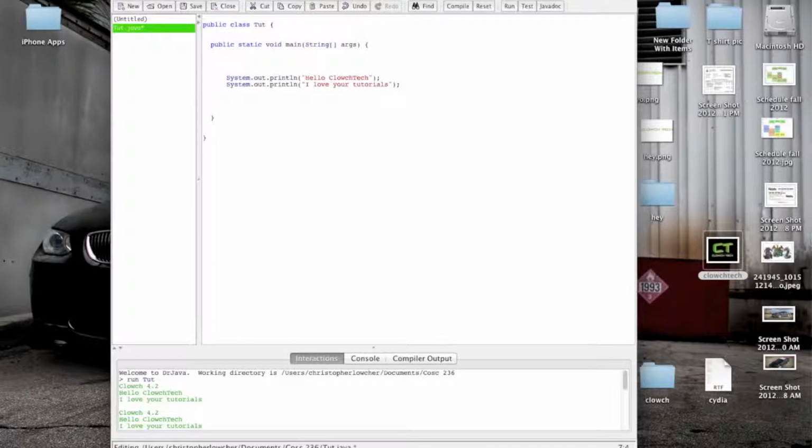So we're basically just going to pick up where we left off. We talked about variables and printing, so now we have our original statement here: "Hello Cloaktech, I love your tutorials" being printed. And basically what we're going to talk about now is what's called a for loop.